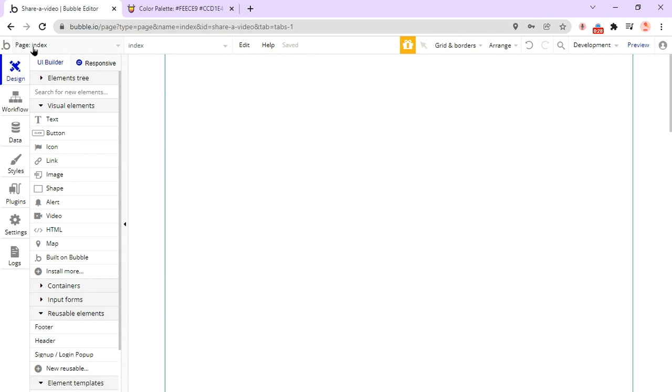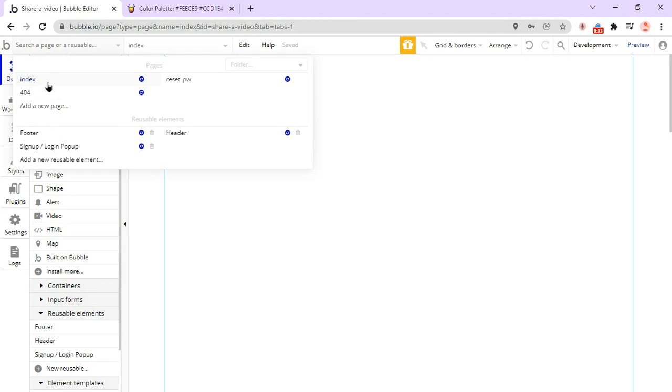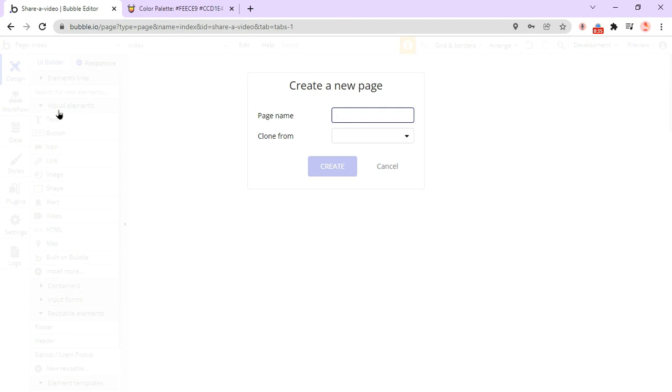So in the page index, you can just click that and then click add a new page. Then for the page name, type register page like this, and then we don't need to pick. We want to make this register page from another, to make the register page a clone from another page.